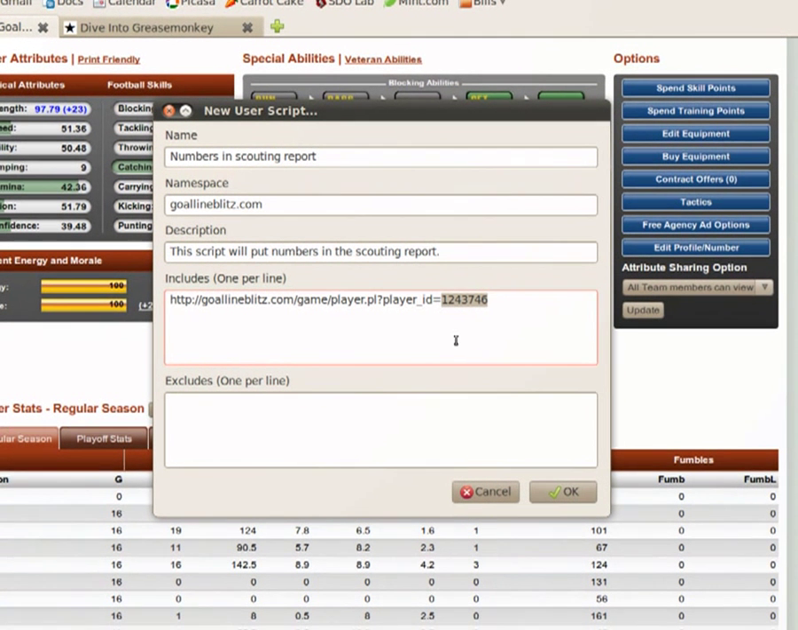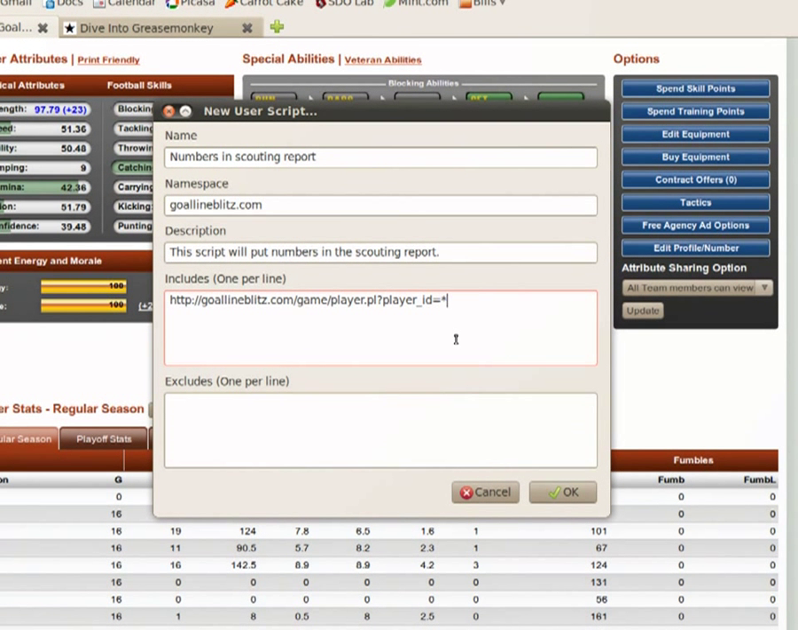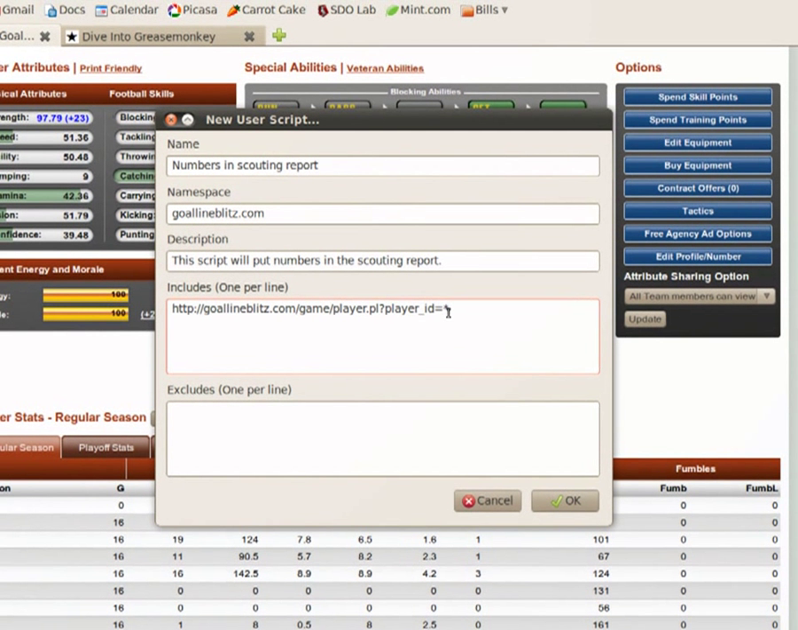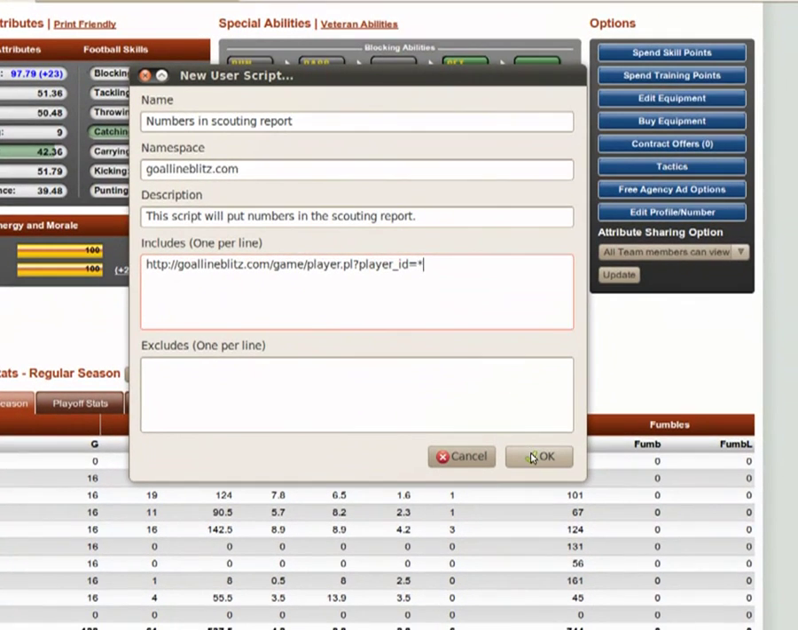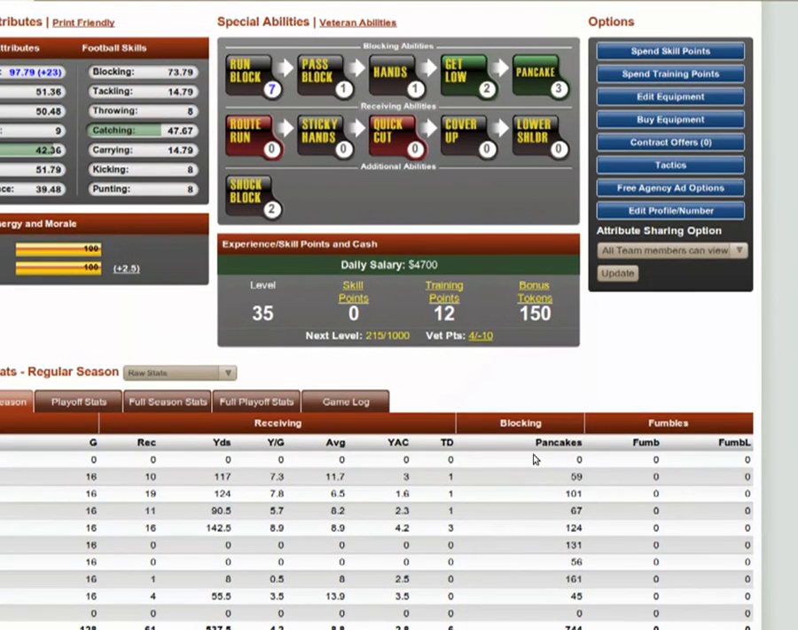So what you need to do is replace that number with an asterisk or a star. It's a wildcard character to Greasemonkey, which means anything will meet that criteria. So basically the script will look for all the stuff before the wildcard, and as long as it matches there, you're fine. That's really all we need it to do there. So once you get that, you can click OK.